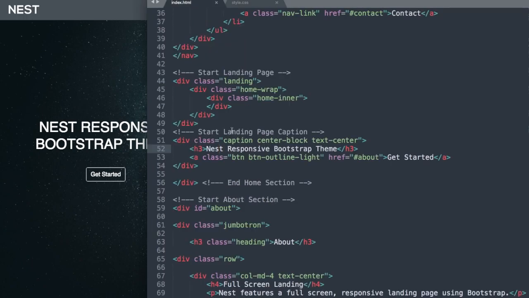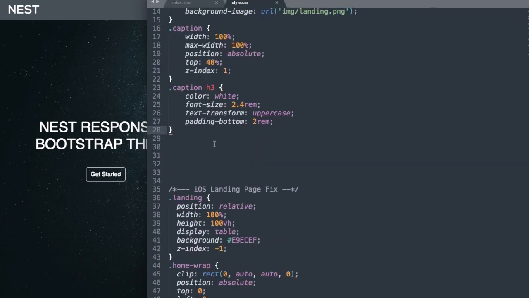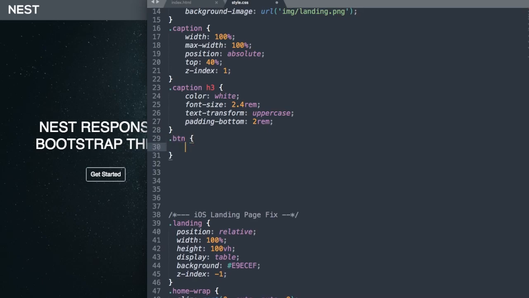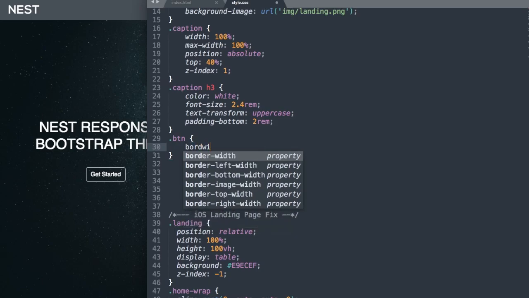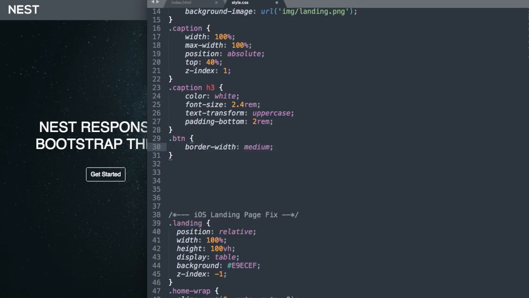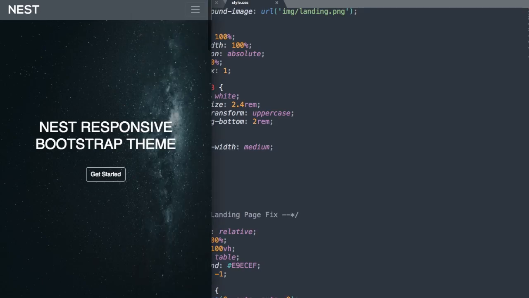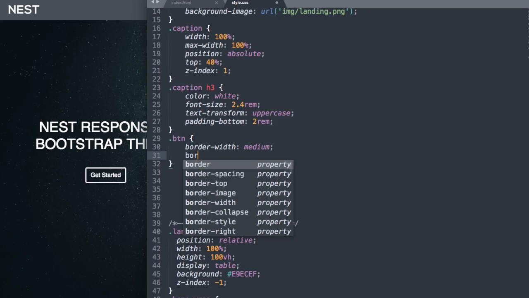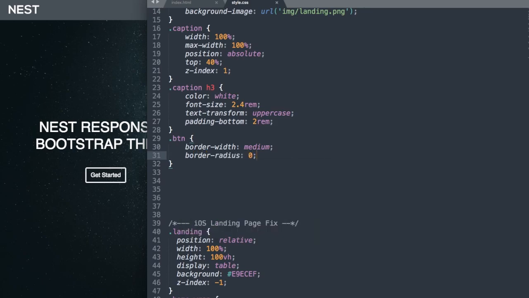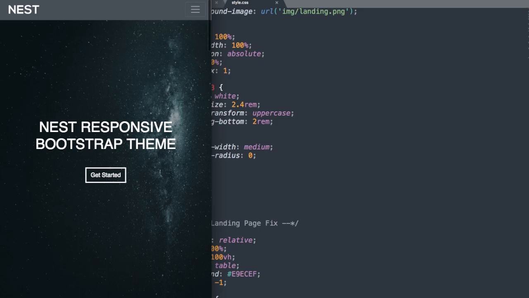All right, so let's go and check out the class for the button, which is simply btn. And we'll reference that here with period btn. And then let's change the border width. And rather than using a pixel, we'll just say medium, or a rem for that matter. So that's going to give us the medium width border. And then let's take away the rounded corners with border radius 0 to give it the boxy feel.